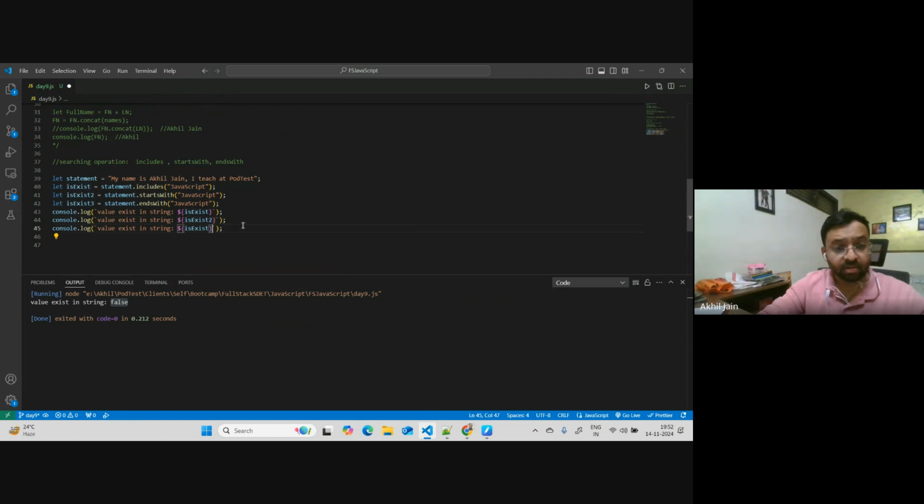isExist2, isExist3. Let me save this, remove it, and run it. Oh, why did it give me false here? Oh yes, because I have JavaScript here. Let me write pot test here. Let me write teach here, teach, teach, teach. Okay, so the includes part will give me true, but since it does not exist in the beginning and does not exist in the end, it should return me false. So the first one should be true and the other should be false.